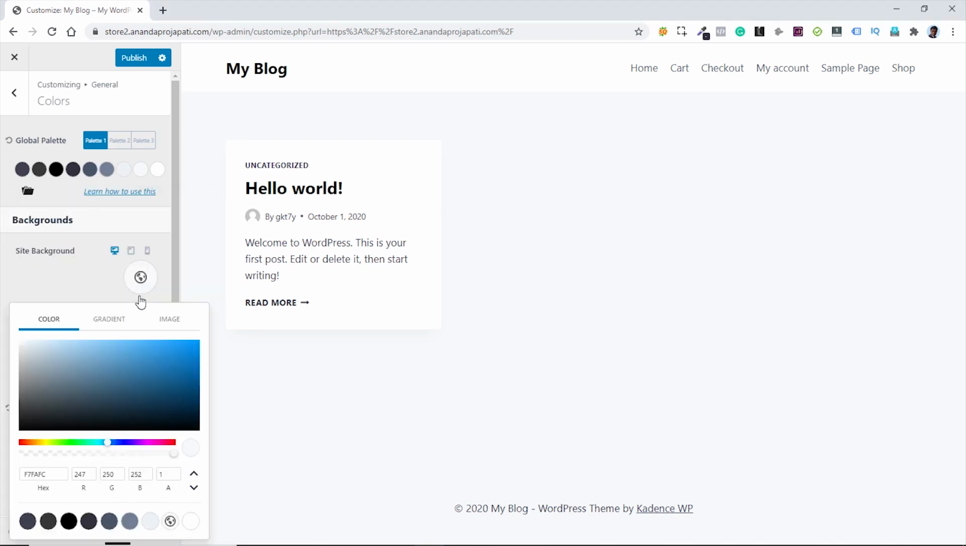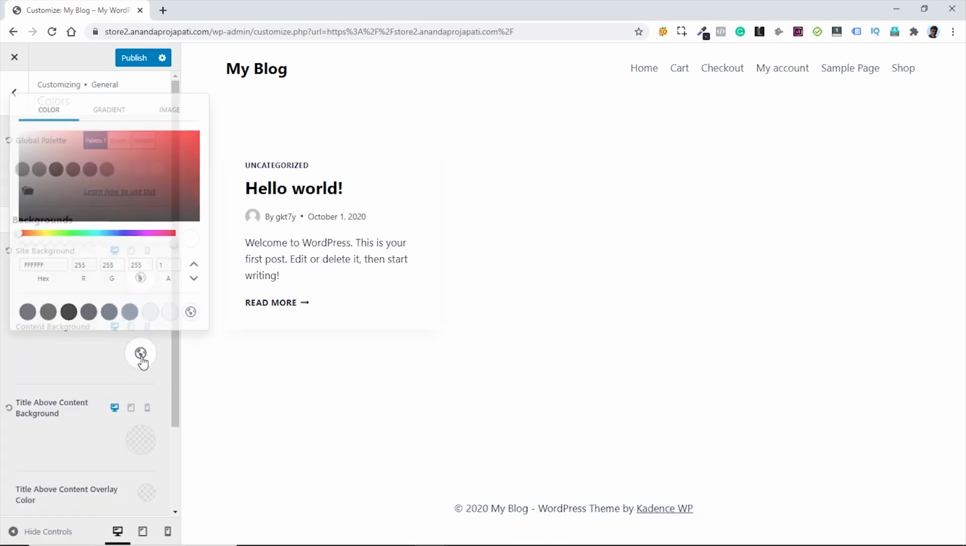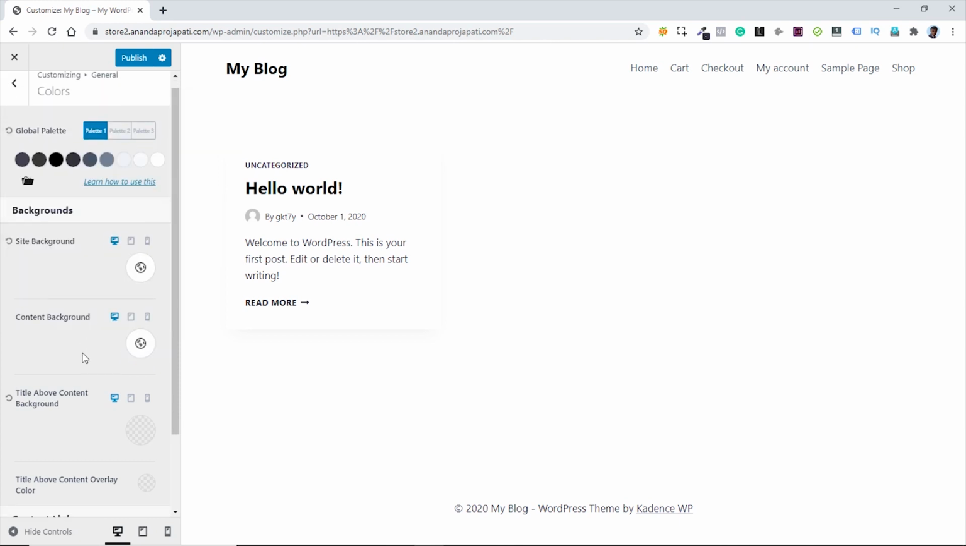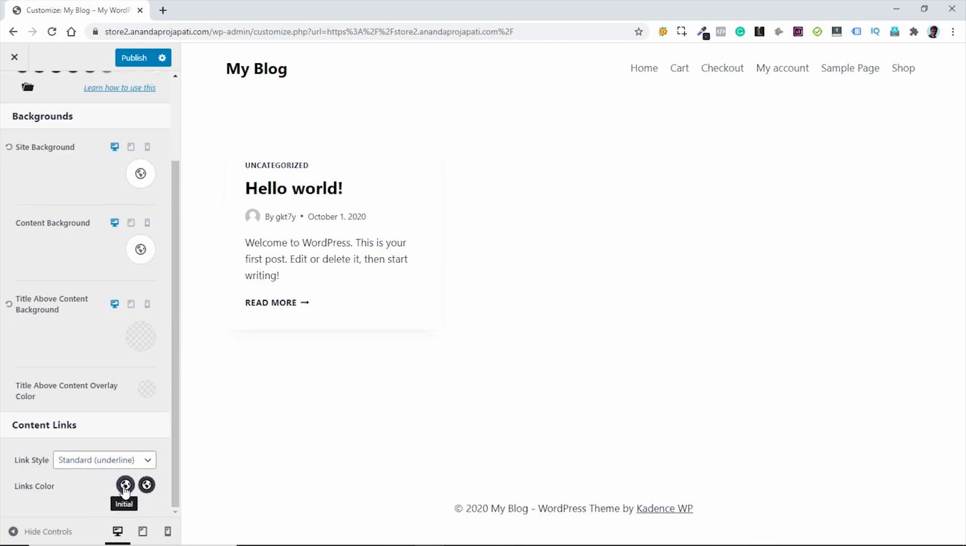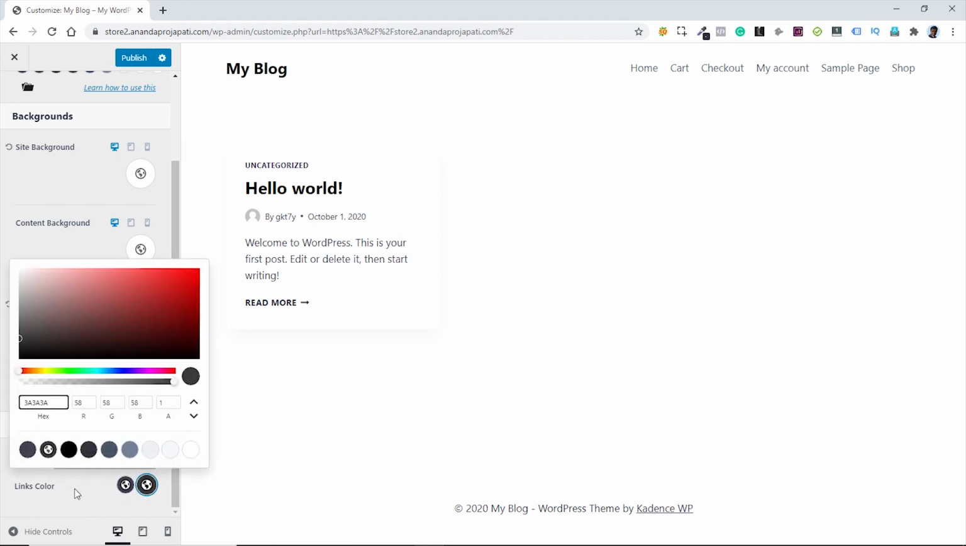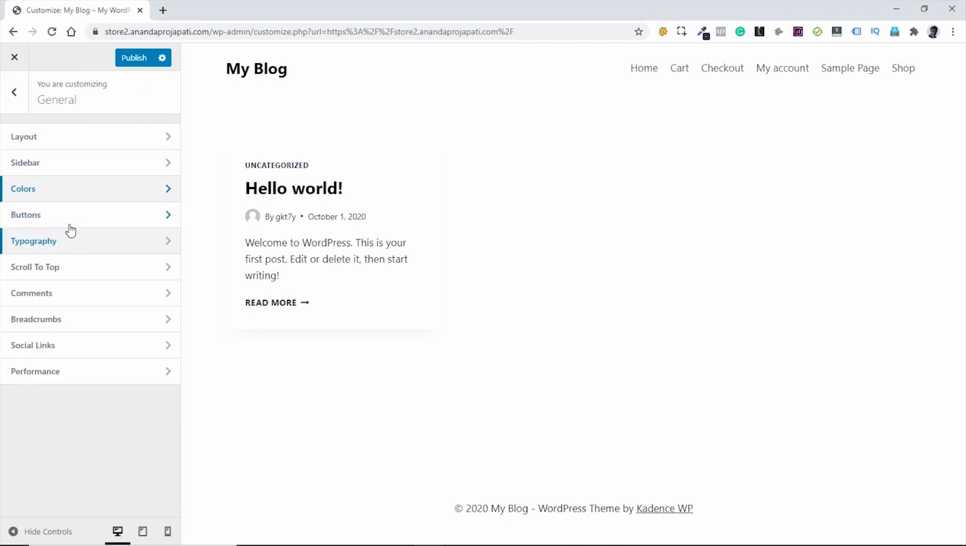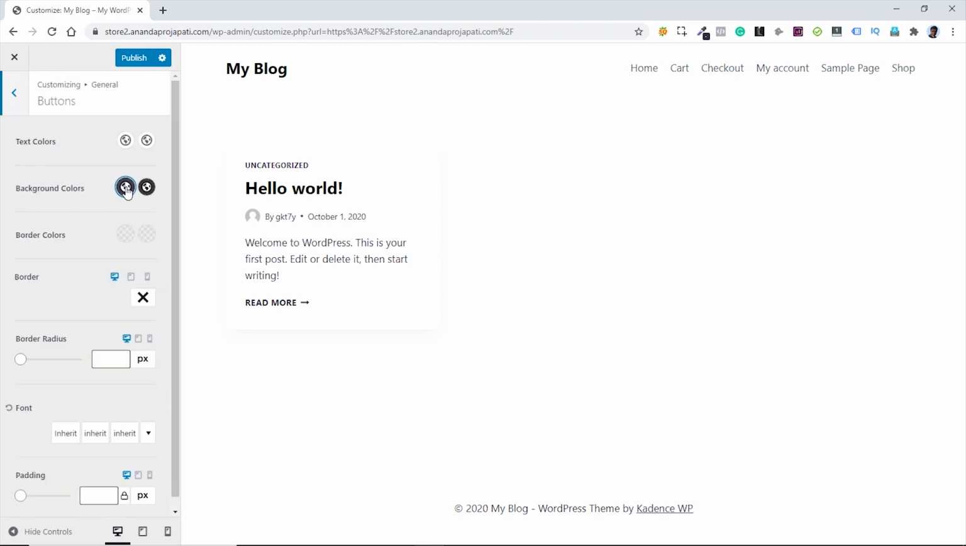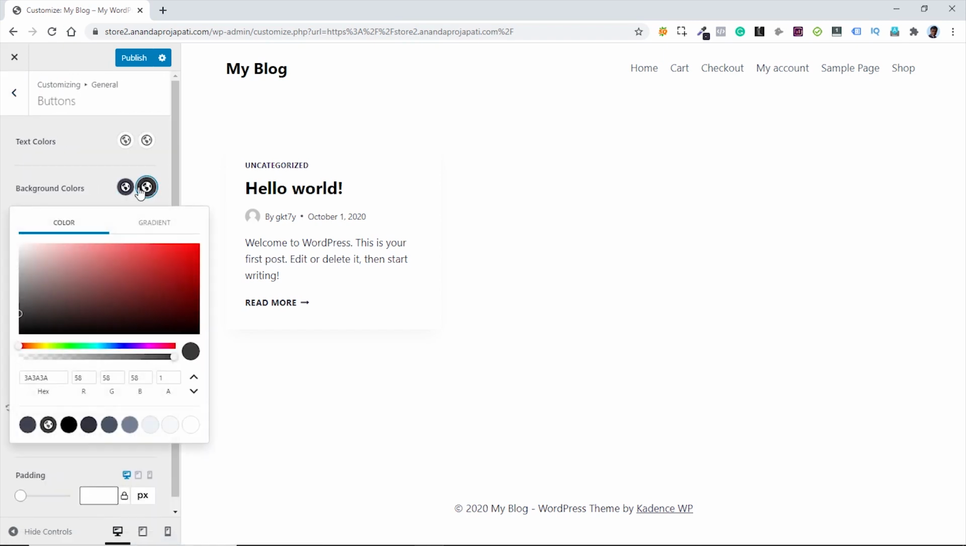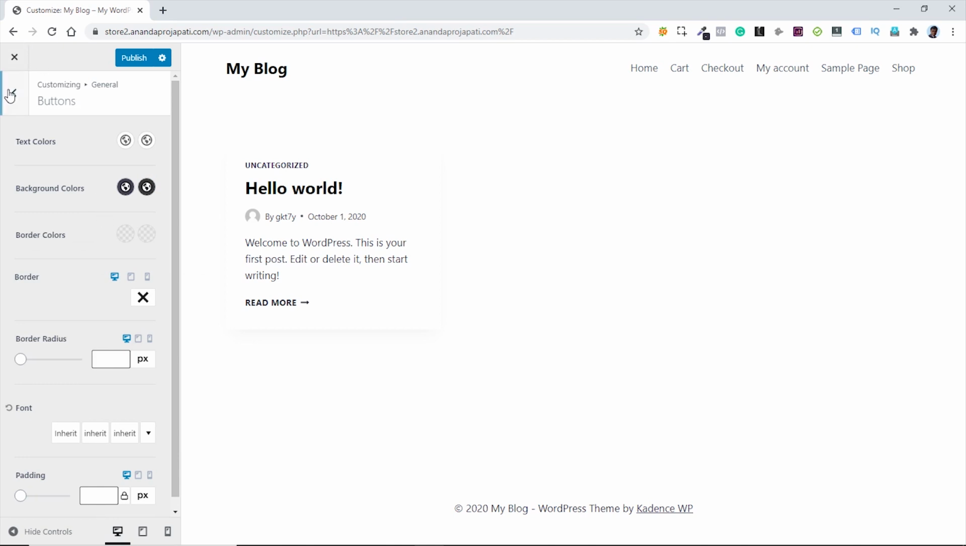Now for the background color, I will change this color to this color, white, and for the content background color, I'll keep it to white. Let's scroll down. For the link colors, it is automatically linked to this color, and the hover color is linked to the second color. Okay, so we have set the global colors for the background of the site. Now let's get back over here. Let's click on buttons. The button color is set properly. Let's get back.